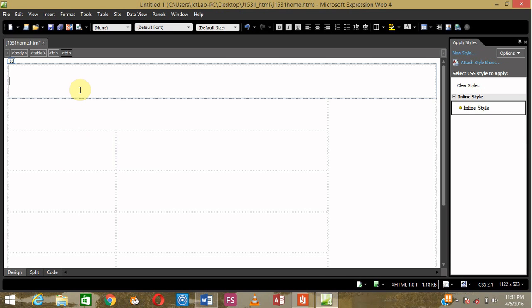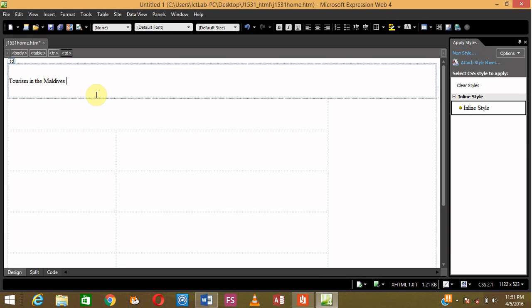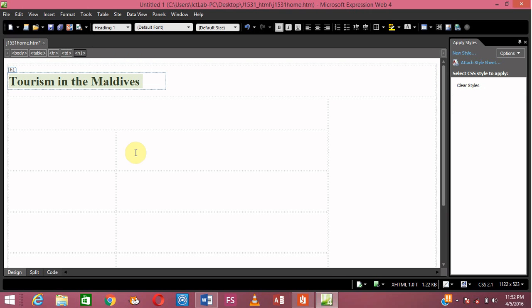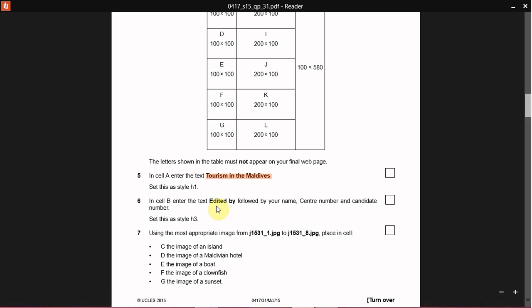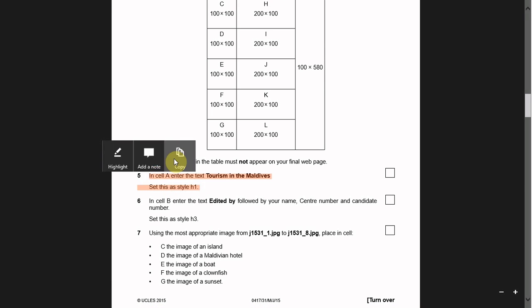So here I have to put this A, right? So I paste this here, and then I select this and make the style as H1. Okay, so this is where I get the style, H1. Okay, this heading. H1 is heading 1. This is all they want us to do in that number 5. Alright, so this guy done.